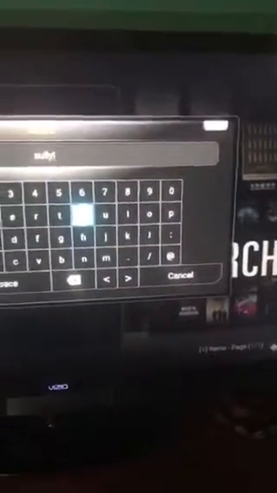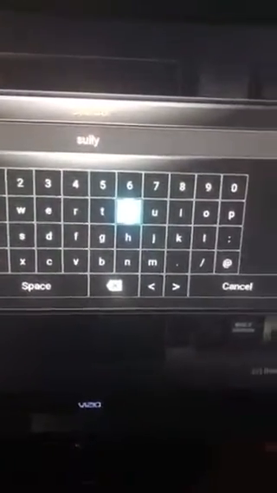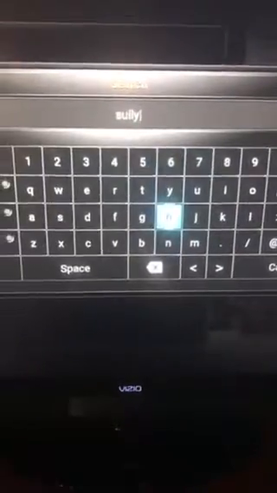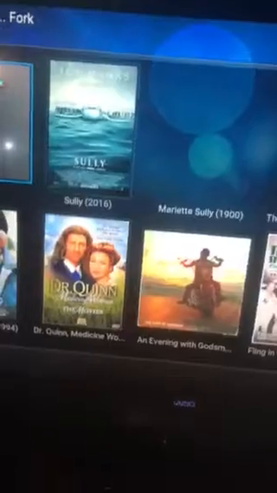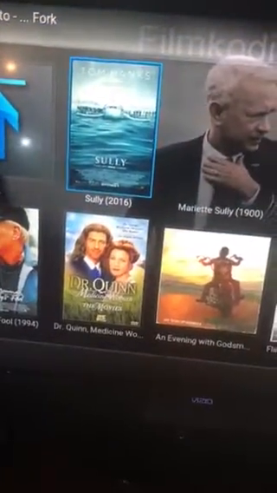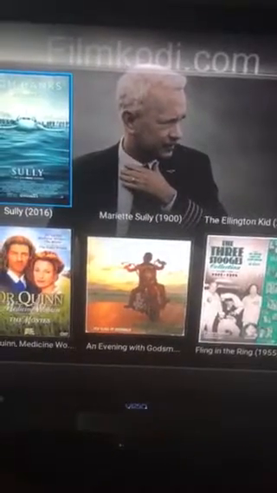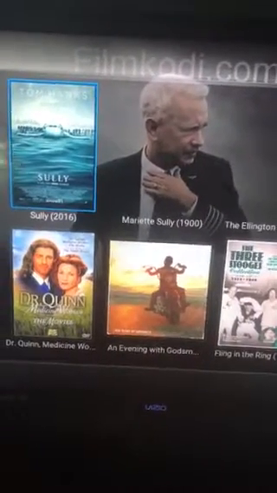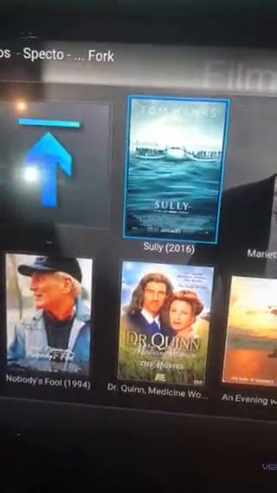That's a movie with Tom Hanks in it, and it's about Sullenberger, the pilot who crashed his plane into the Hudson River. After you pick it all out, come down with your remote, just scroll down, go over, click done, and Sully is going to show up, and right there it is, and we're going to highlight it. And this is another Sully. Don't watch that. That's Mariette Sully. That's probably in some kind of Yugoslavian language you'll never understand. But we've highlighted the regular Sully, so let's load it for us.